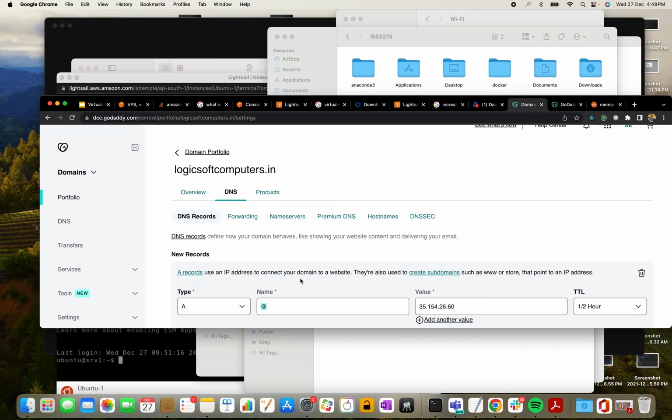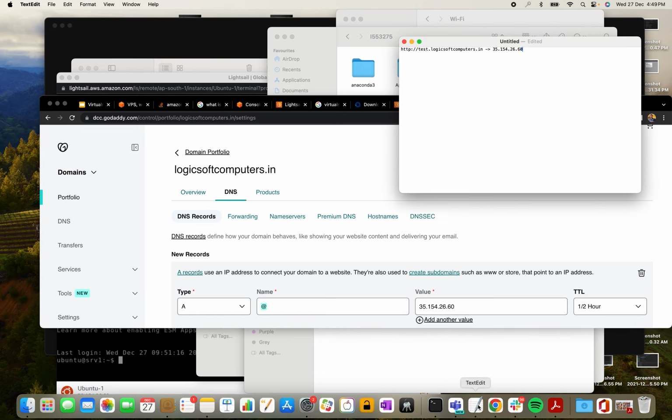Yeah, so let me explain something here. If you want your website to work like this, that is, when you enter a URL like http logicsofcomputers.in your website pops up, then you will have to do something like this. You have to add a record like this, A at, then the IP address value. But I don't want to do that.